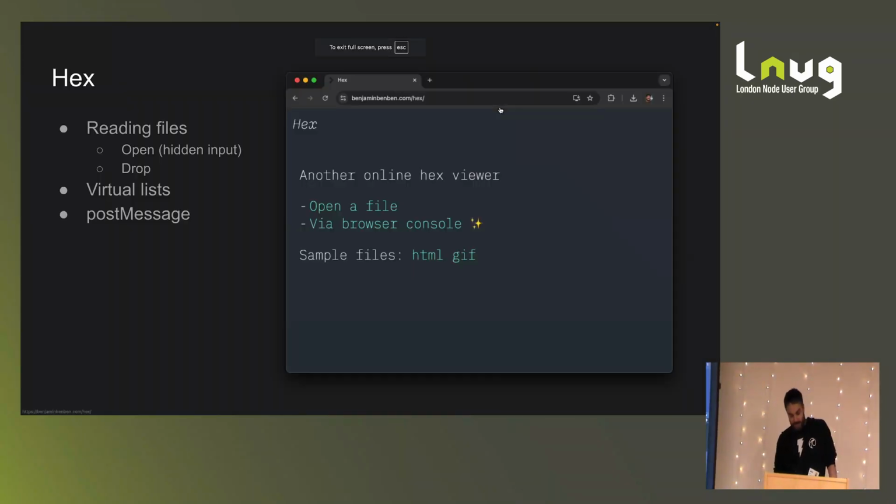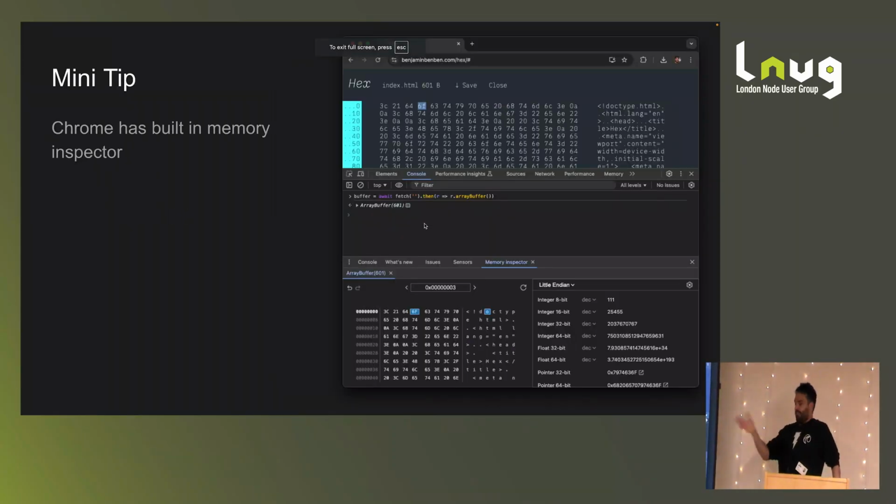Great. So yeah, I should have shown this just now. I built this thing and I was like, this is super useful. You can view binary objects that you have in a browser. And then I think a few months later, Chrome shipped this thing that if you click on an array buffer, it shows you a memory inspector at the bottom. And it's a lot better than the one I made. So yeah, that's a mini tip for you.